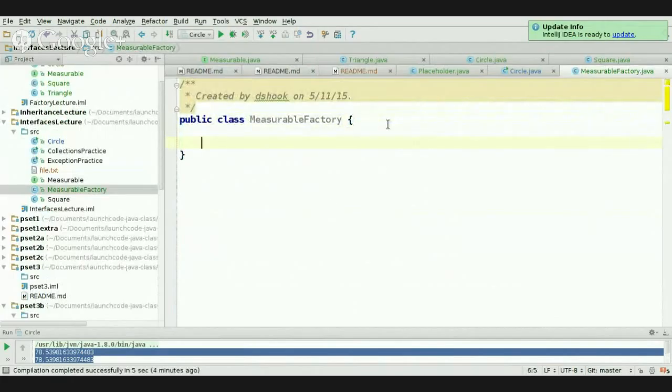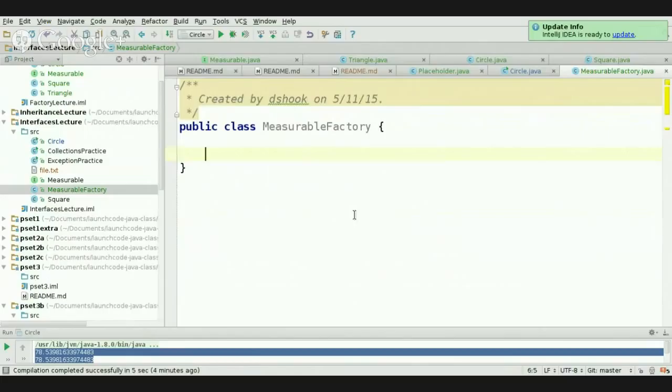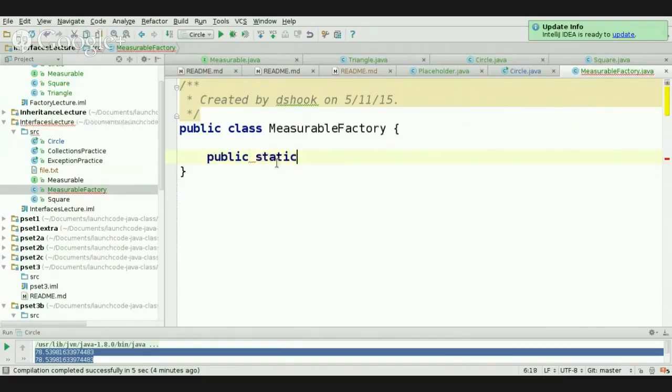And then inside of this factory, I'm going to start defining some static methods to create the measurable objects that I need. So the first method that I'm going to create, I'll create one for circle first. Public static Measurable getCircle. So here I've created a method that's going to return a Measurable object. I can do this because the Circle class implements the Measurable interface, right? And what I need it to do is to create a new Circle and return that to the user. So here you see I created a new Circle to return.